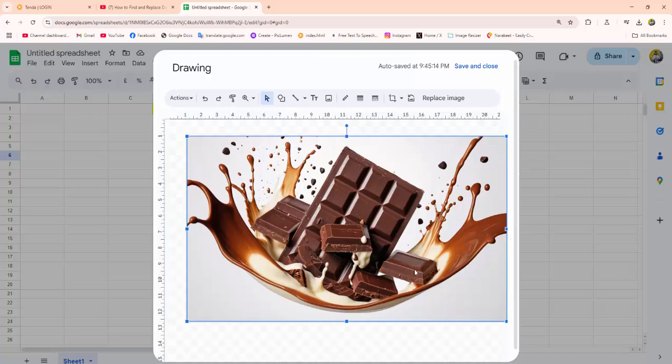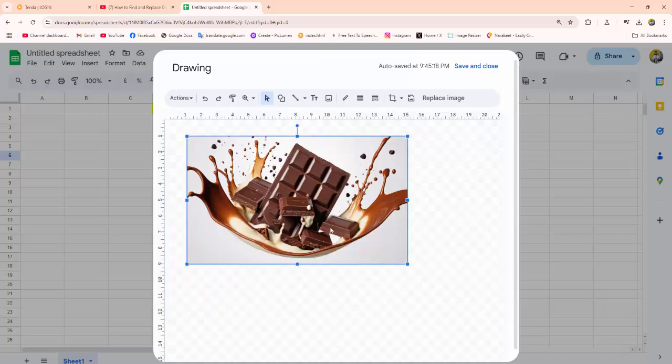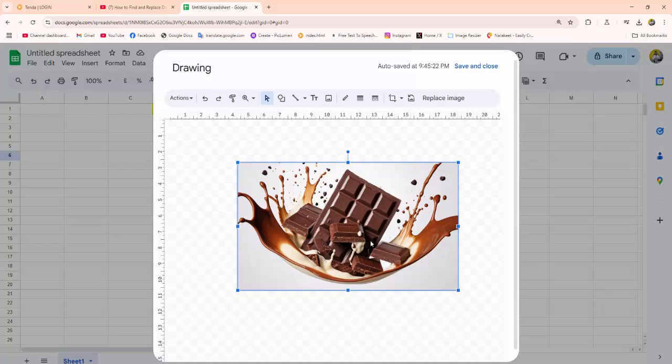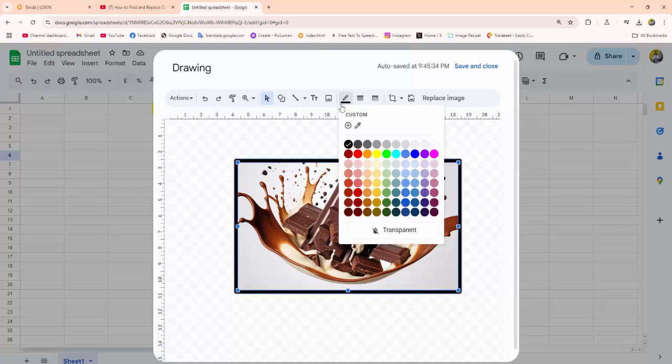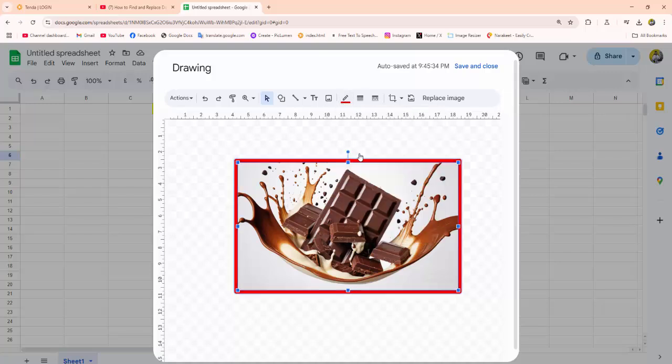Finally, now you can see the image inserted. Now resize your image and add a border. Now go to the border weight option, then click 12px. Now change the color. Now go to the border color option, then choose a color.